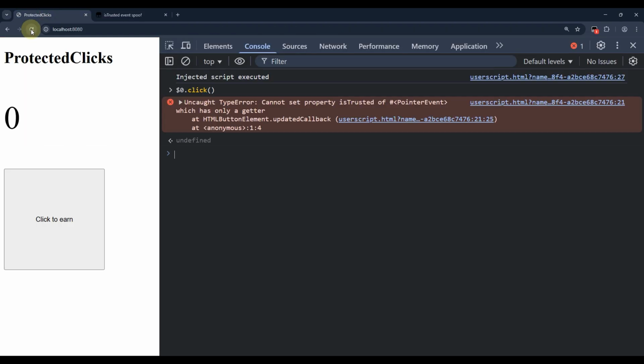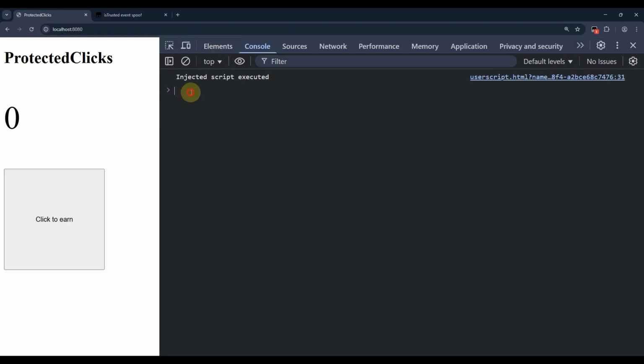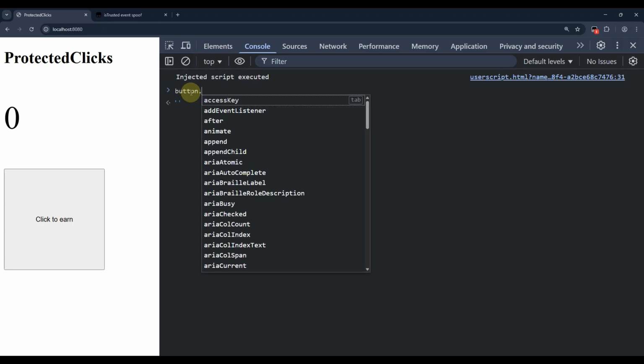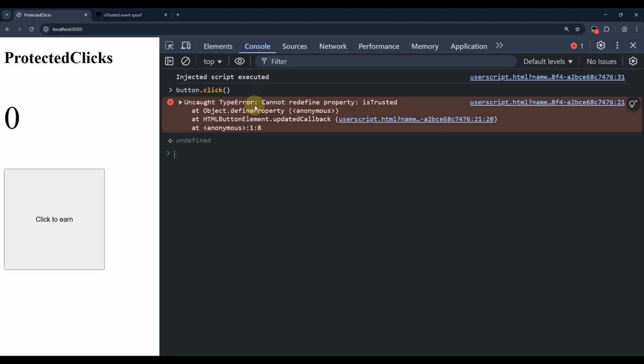Let's see what happens with a programmatic click. I'll probably just do button.click. I have a permanent reference to it. And we see we still get an error, but for a different reason now. It's because I can't redefine property isTrusted. So why is this happening? Because we're dealing with a non-modifiable, non-configurable property.